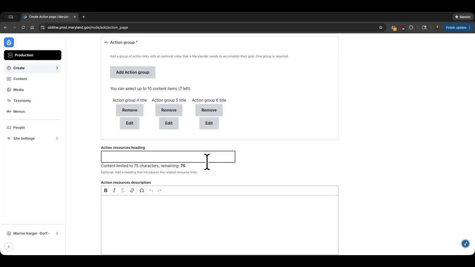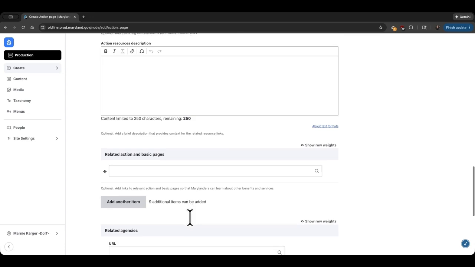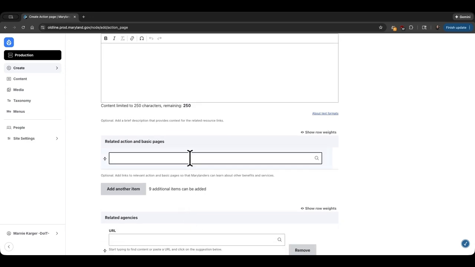Next, an action page has the option to include links to related resources and agencies that further support or connect to the subject of this page. You can give these related links a heading, such as "Keep Learning," in the Action Resources heading field, and you can provide further description of these resources in the Action Resources description field. Below that, you can add up to 10 related action or basic pages that are also on your website.